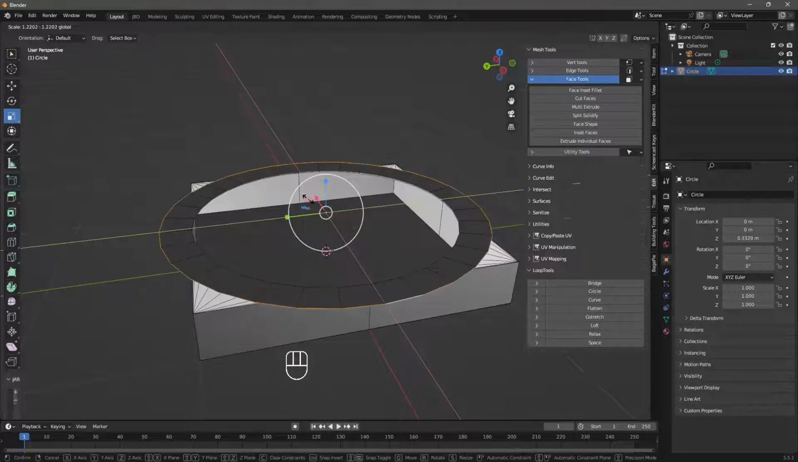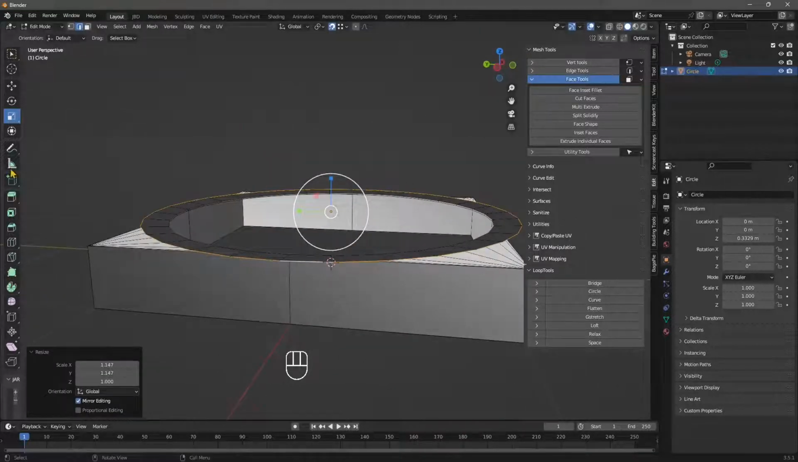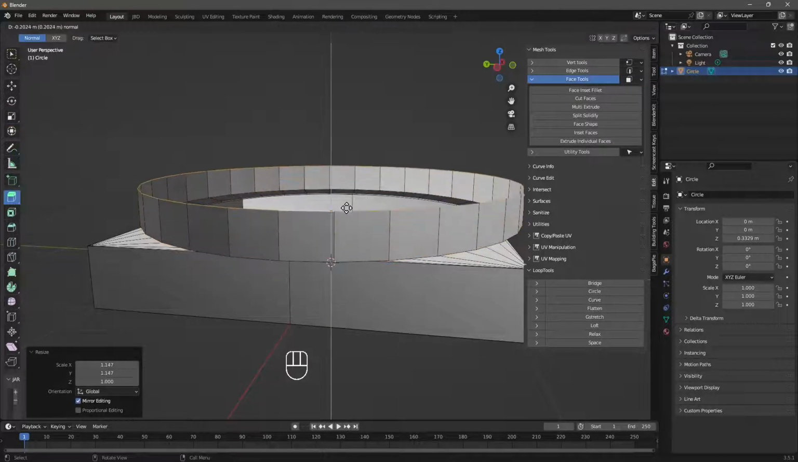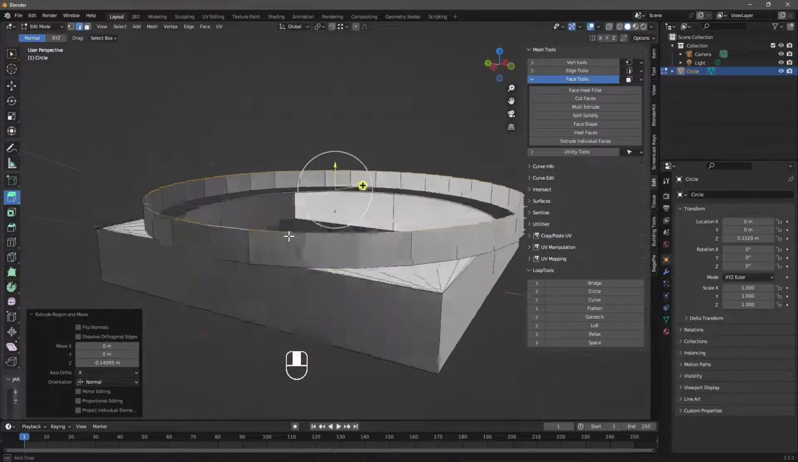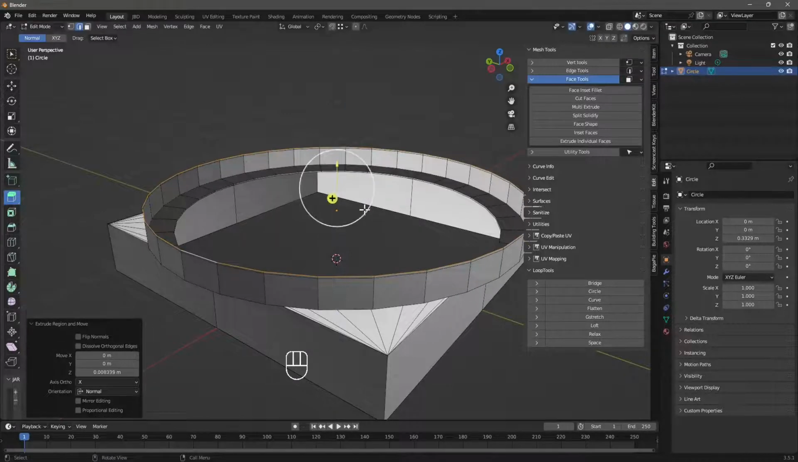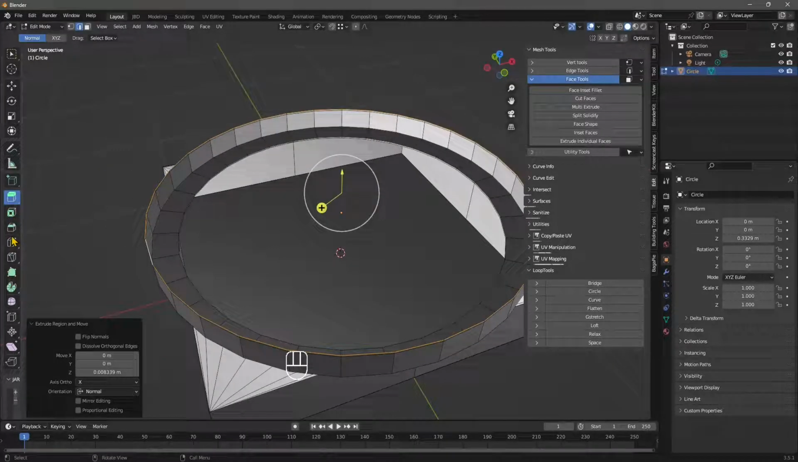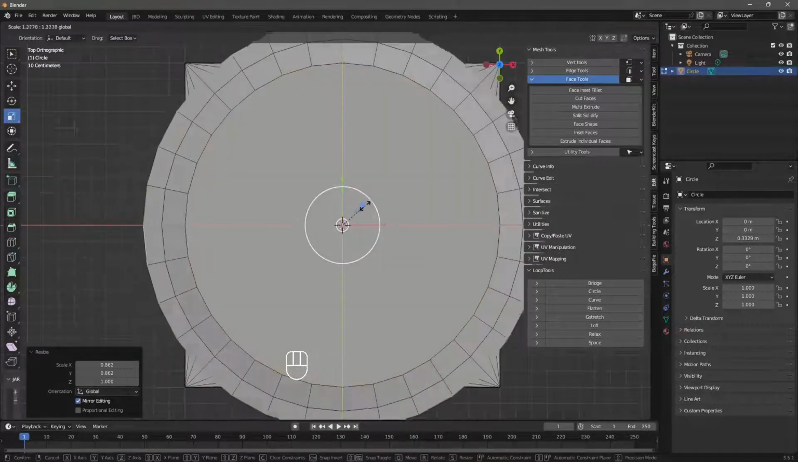Okay, I need to create a torus, which is something more curvy. So I'm gonna extrude this again. Okay, and I want to turn off the snap now, and then extrude it again just a little bit, and then scale it again with the scale tool. Okay, I can also use the top view if I want to be more precise. You can see that.